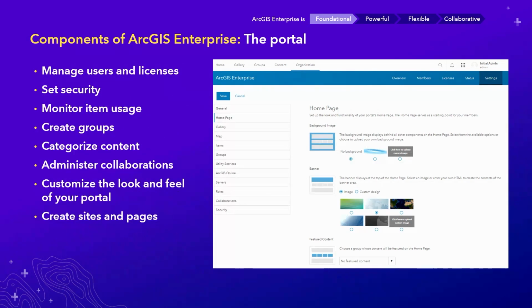Within the portal, it's not just using the content, it's also the interface that you can manage all of your users and licenses. Being able to add users, set up the security for that, maybe making sure that they have an ArcGIS Pro license or a license for Collector, anything like that. You can also monitor item usage, create groups, maybe have a subset of folks that you want to share data with. You can categorize your content and even administer collaborations for being able to work with other ArcGIS Enterprise portals and ArcGIS Online. You can even customize the look and the feel of your portal to make sure that it reflects what your business needs are, to have a landing page that lets folks know that this is your organization.